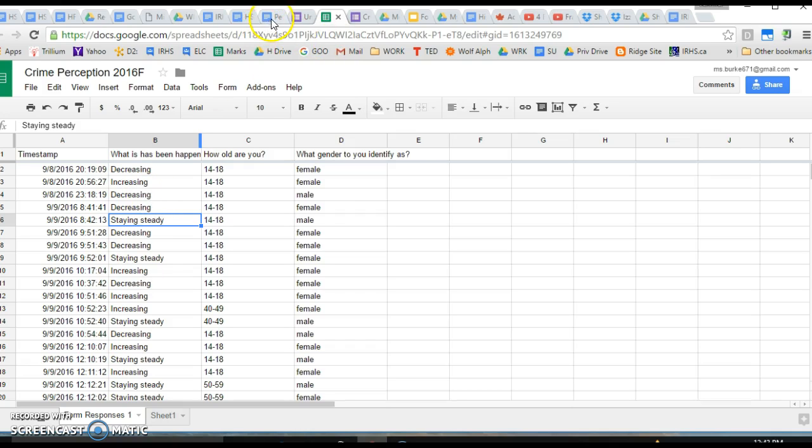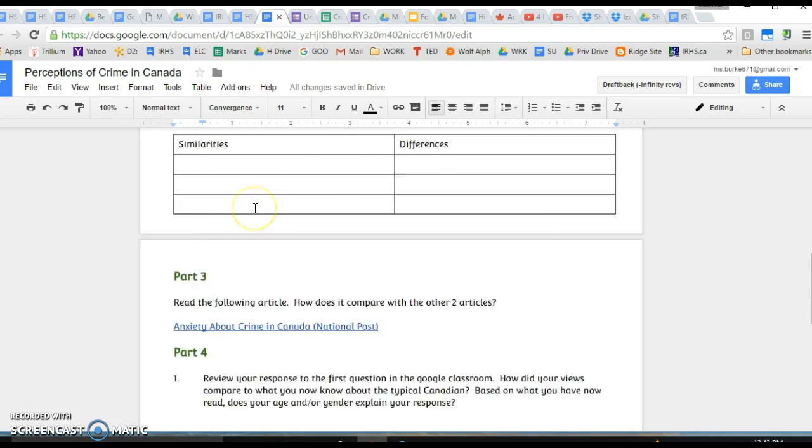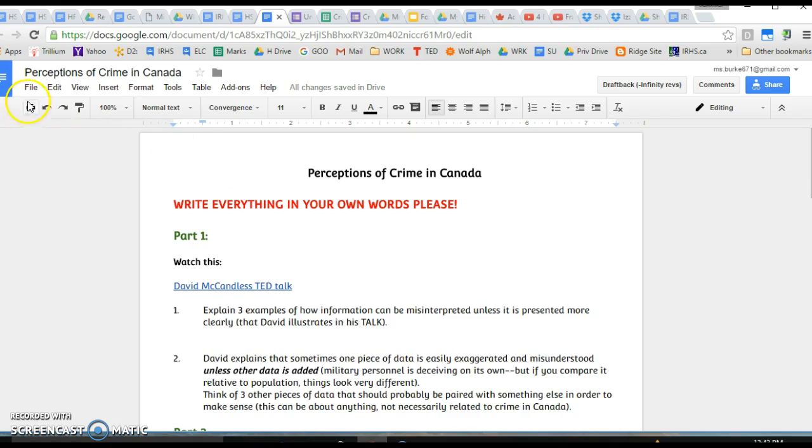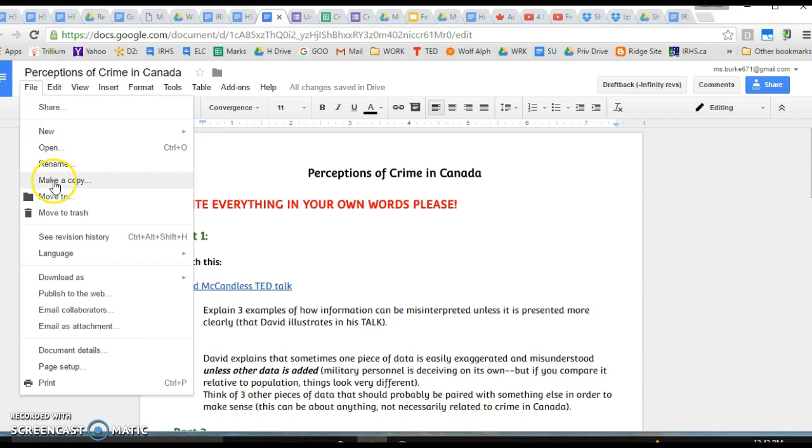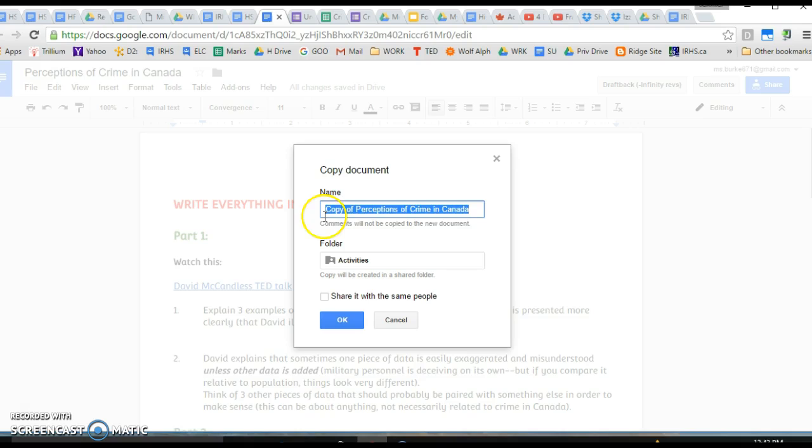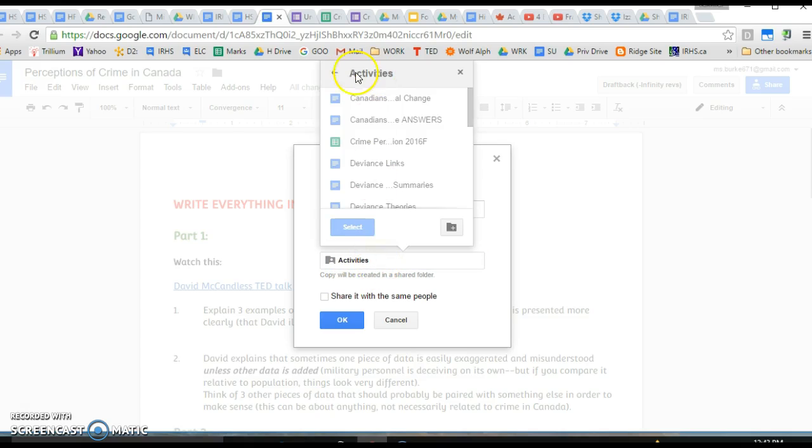For this activity, and sometimes you will be doing this, I want you to go to File, make a copy, and then you're going to make a copy of this document. It will put it, unless you change here, so if you've created a folder for this course, you can then go and tell it to put this document in a different folder.